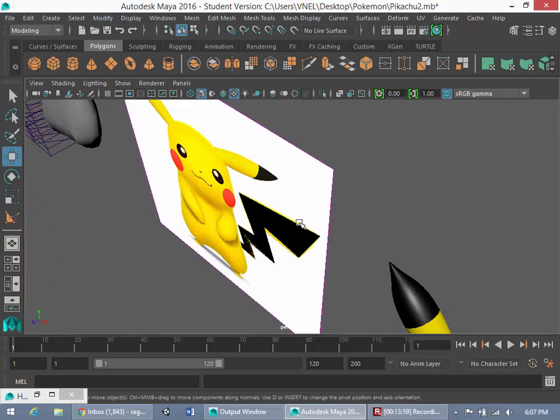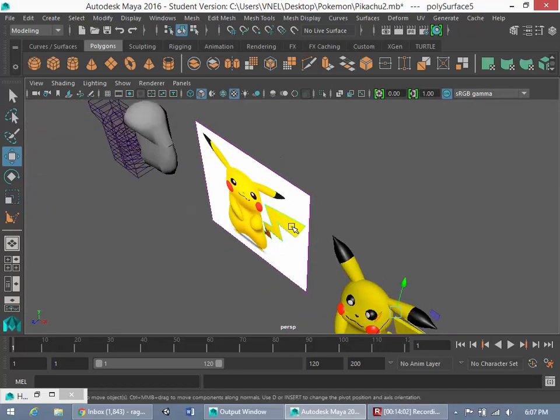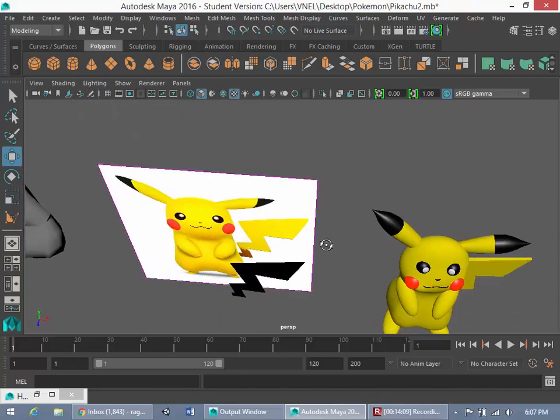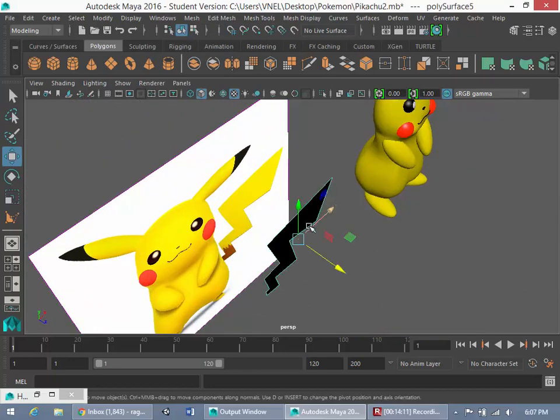And now you're going to hit the W key, and you're going to grab this guy, and we're going to say, well, where the heck is this pivot? It's down there, so Modify, Center Pivot. Pull them out. Okay, now to do the finishing touches on this tail, it's going to be twofold.